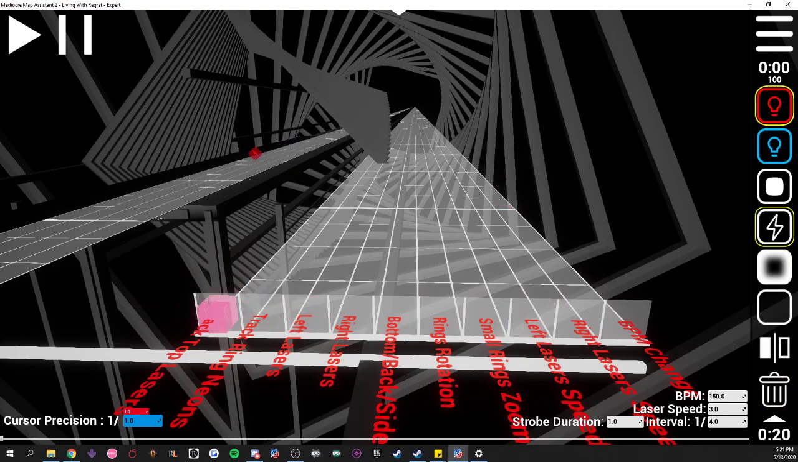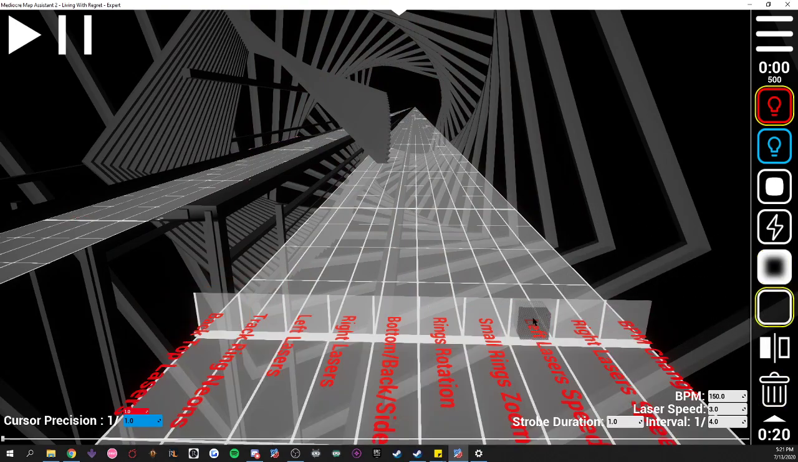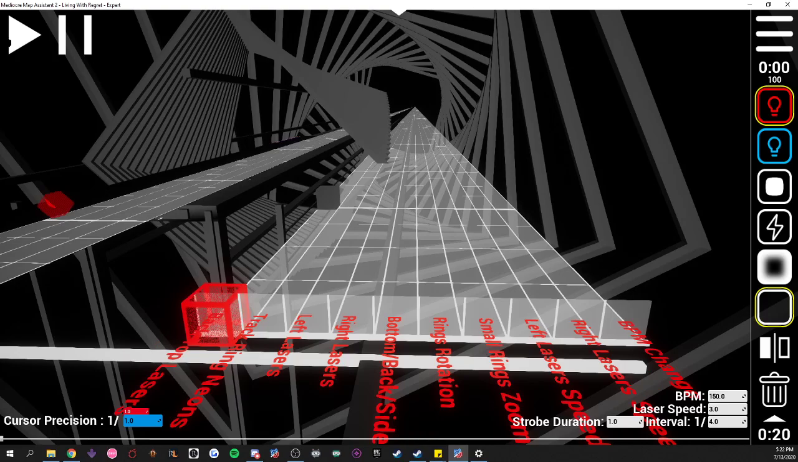This is a flash block, which will make it flash on. This is a fade block, which will make it come on suddenly and then fade away. And the last one is an off block, which will make the block turn off as soon as it hits the off. So it's just suddenly off.